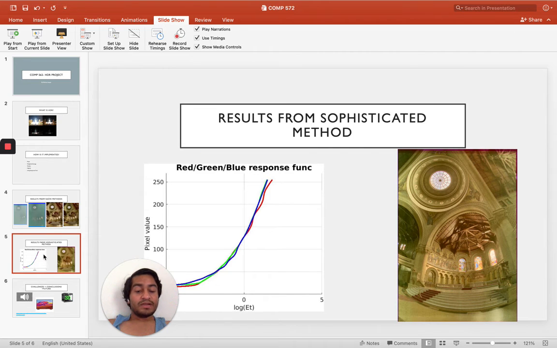So the thing with this sophisticated method is that it uses a response function with the lambda 75. Basically, we can see that the color on the right is more colorful. You can see the glass looks more clear, and you can see the structure is more refined, but there is still some noise.